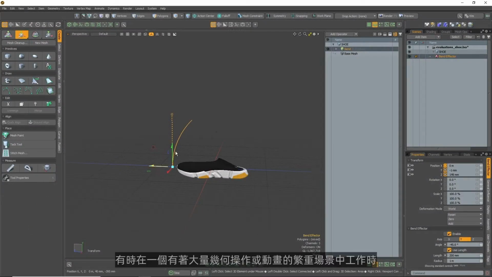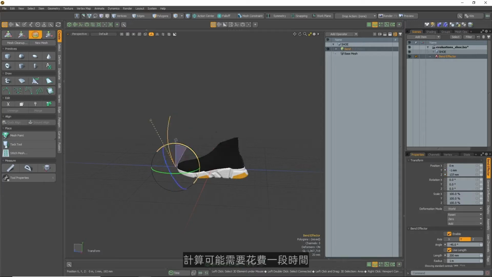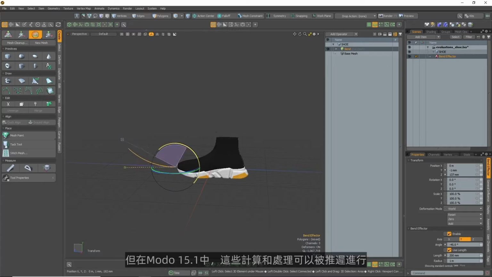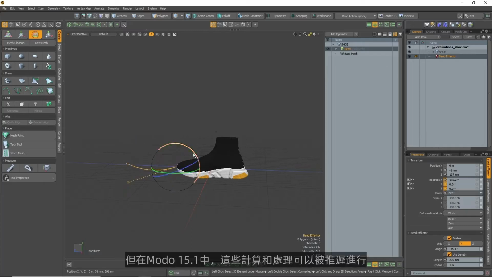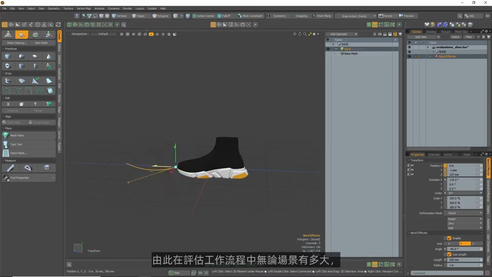Sometimes, when working in a heavy scene with lots of geometry, operations, or animations, calculations can take a while and your whole workflow can grind to a halt. In Modo 15.1, these calculations and processes can now be put off so you can keep modifying your geo, mesh ops, or animations no matter how heavy the scene.